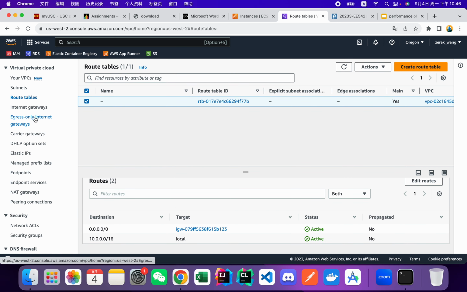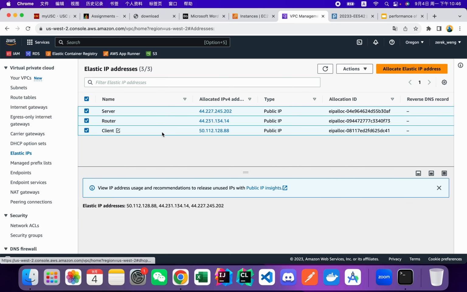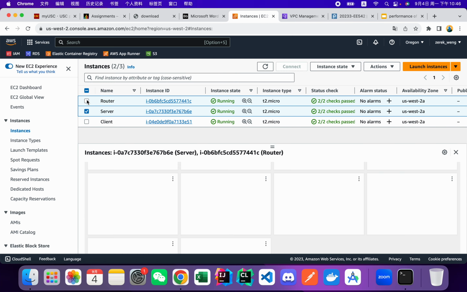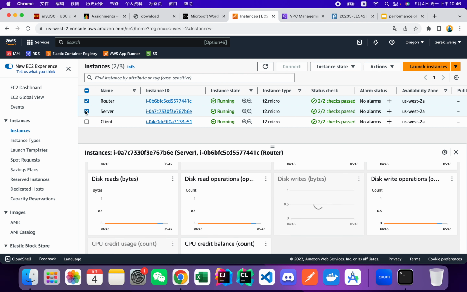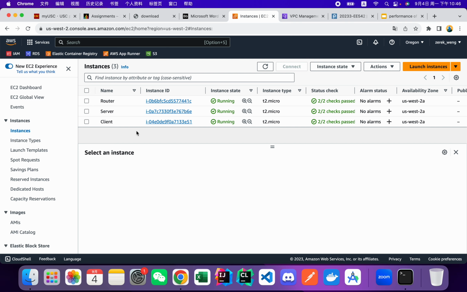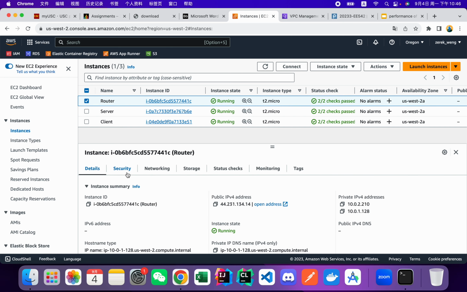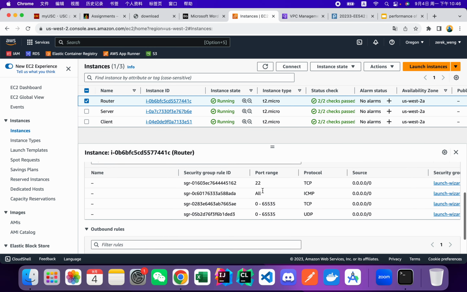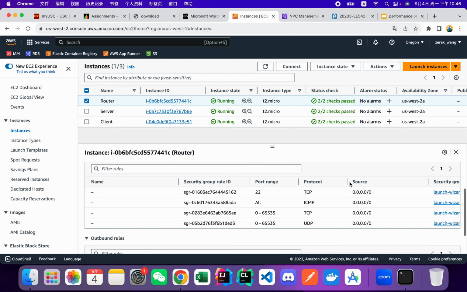Then we created 3 elastic IP addresses, which are static IP addresses, which allow us to SSH into our instances. Then we created 3 instances. We named it router, server, and client. All the instances we created, we allowed all the TCP, ICMP, and UDP protocol from all ports and all default IP addresses to access.